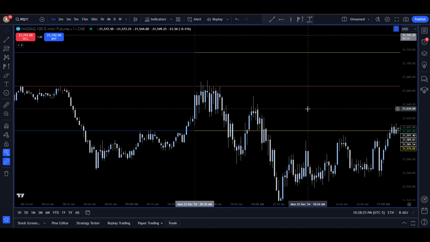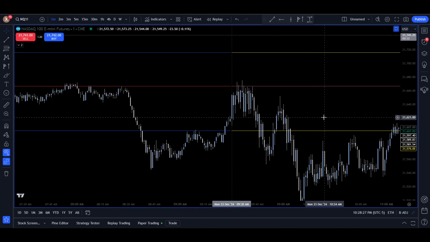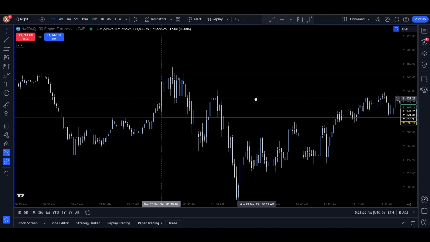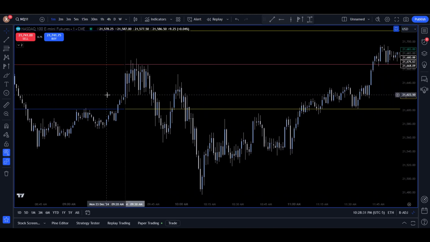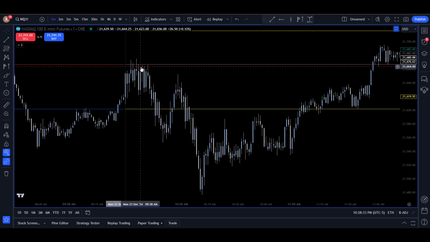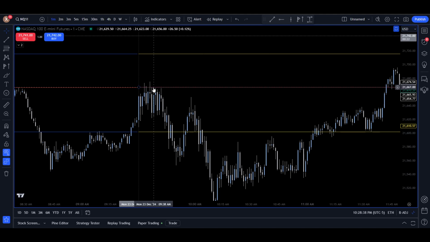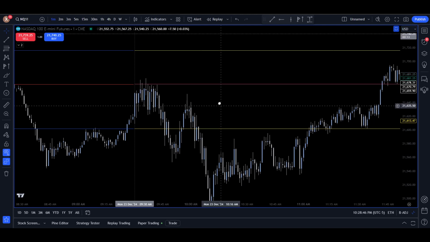All right, so as you can see, this is why I mark overnight, because look at this. Do you see the reactions that we get from these levels? So we have point of control, right? Point of control is the area where most volume is traded, right? So we're going to have a lot of reactions and pulls from this level.